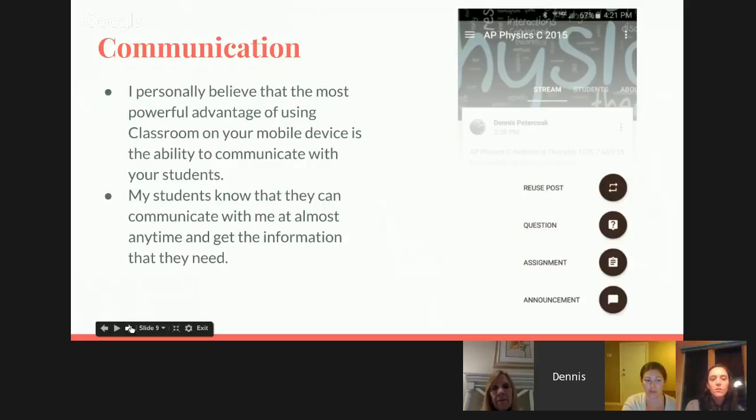It makes it much easier for a substitute because all they have to do is tell the students, look, all your plans, all your stuff that you need to do is on Classroom, and the kids pretty much take care of themselves. But my students also know that they can post questions to me, and using Google Classroom on my cell phone or my iPad, I can get right back to them, even if I'm not in school.